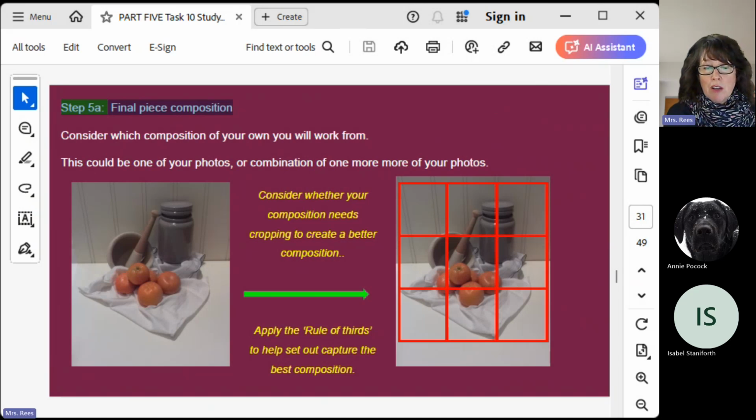So step 5A, final composition. It says, first of all, consider which composition of your own you will work from. This could be one of your photos or a combination of more than one of your photos. Do you remember last lesson we talked about if there was an item in the other photos but not the one you'd chosen, you could creatively add it in, as long as you're getting the scale and proportion right. You can also not add things in.